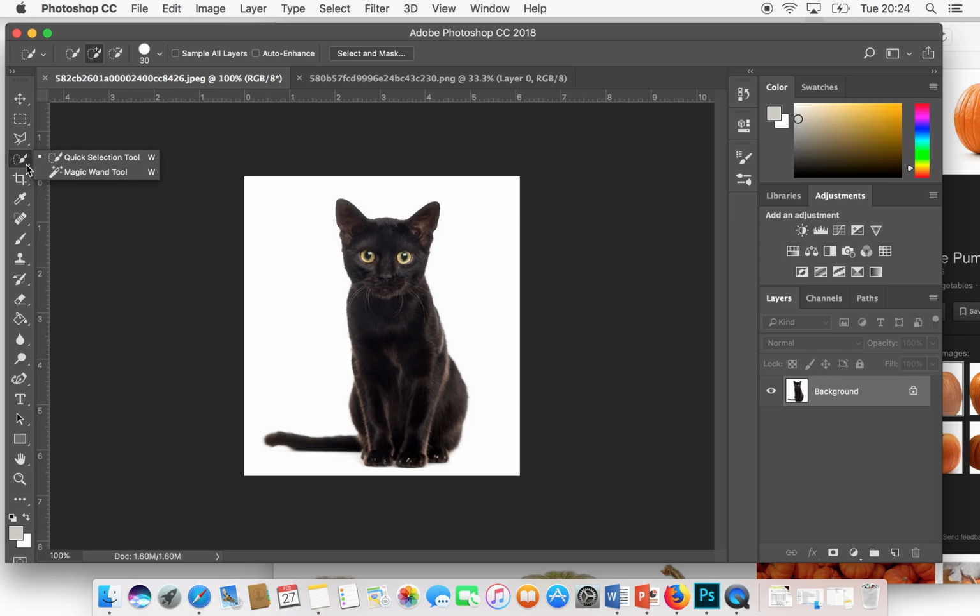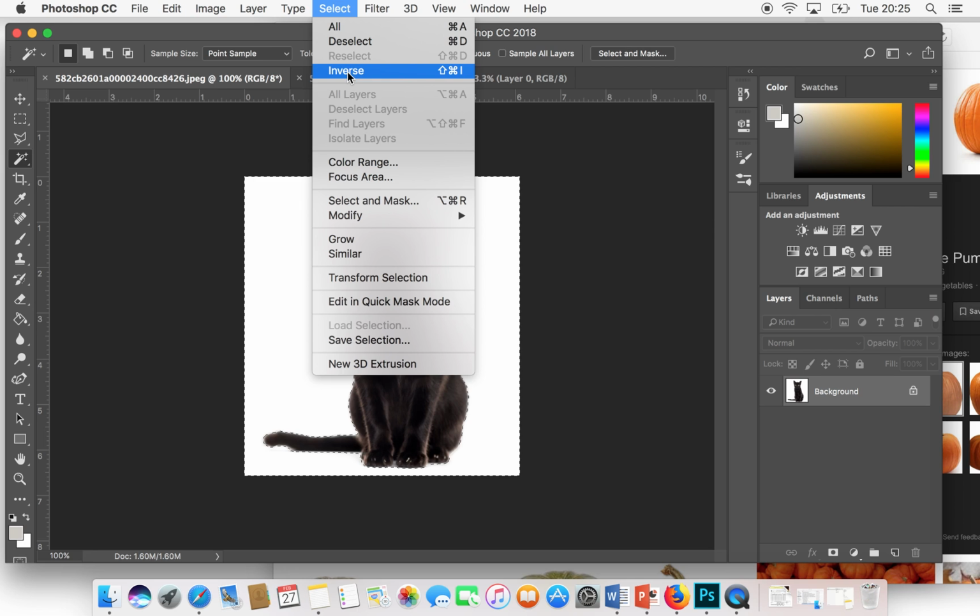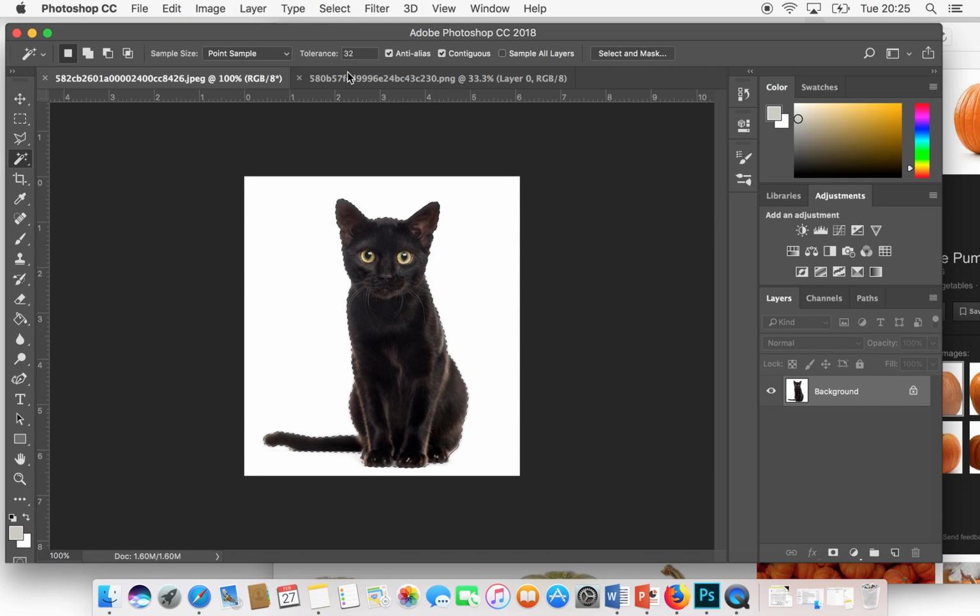Another way that you could make a selection is using the Magic Wand tool. So the Magic Wand tool has a certain tolerance up here. At the moment it's 32. If I click on the outside, it has automatically selected everything around the outside of the cat. If I then go to select and inverse, or Command I as a shortcut, it's now just selected the cat. Okay, so you can use the Magic Wand tool.